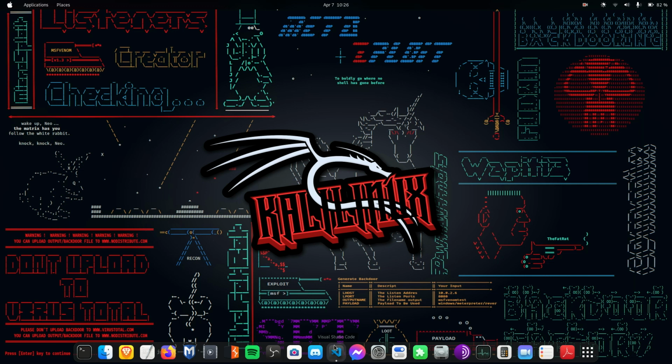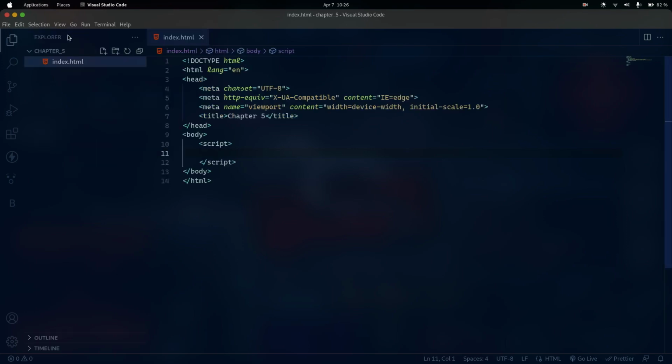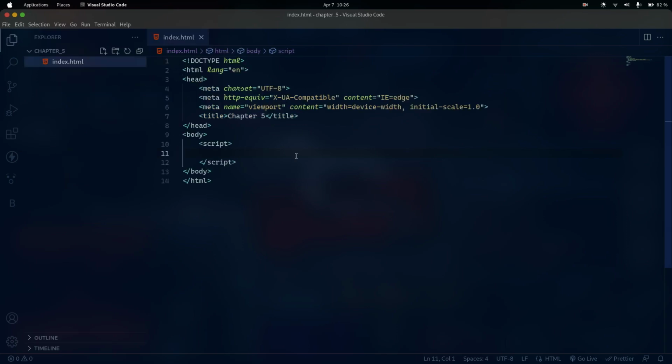First things first, we're going to open our Visual Studio Code, and in this Visual Studio Code we're simply creating an index.html file. This is chapter 5. I have this over here. I'll update chapter 4 in the next video. In this video I'm going to be updating chapter 4 on my GitHub. Then chapter 5 I'm going to update in the next chapter.